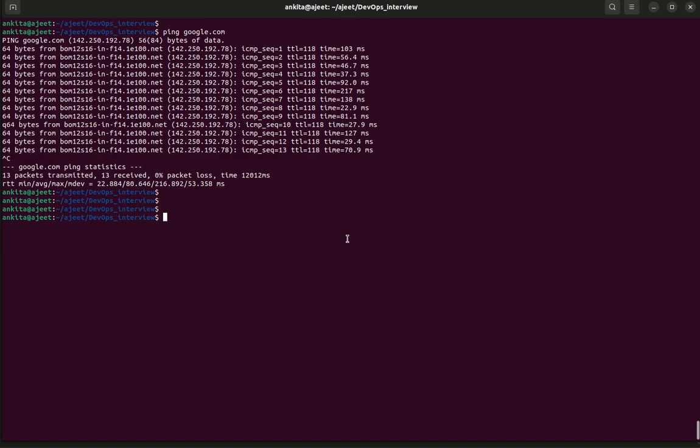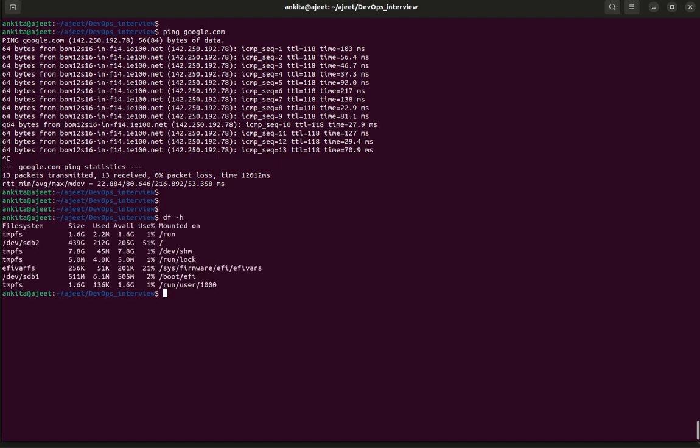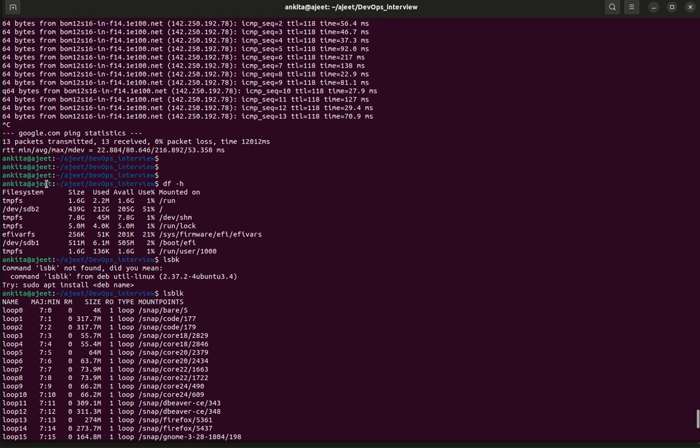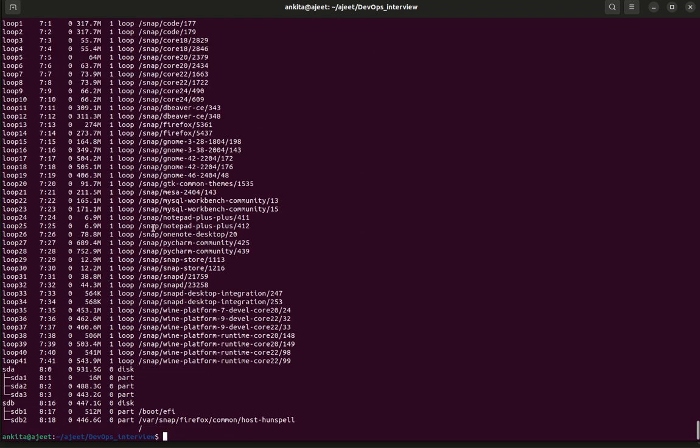Let me show you df -h. You can see here, this is our mount, this is our disk, this is the size, and we mounted it over here. And lsblk is also a command. Suppose it is not mounted, one second, lsblk. Yeah, if your disk is not mounted, you can see the unmounted disk over here, and with the help of the mount command you can mount those disks.